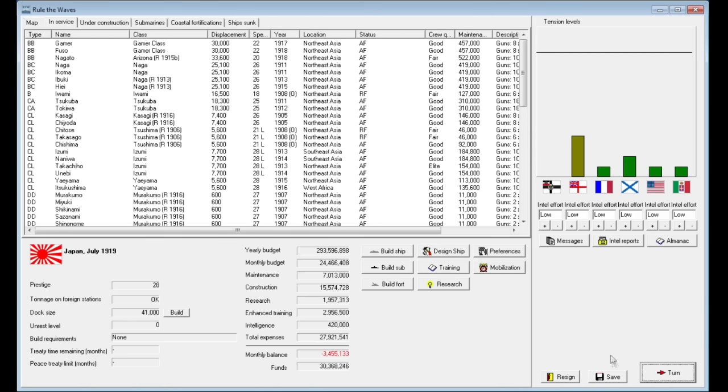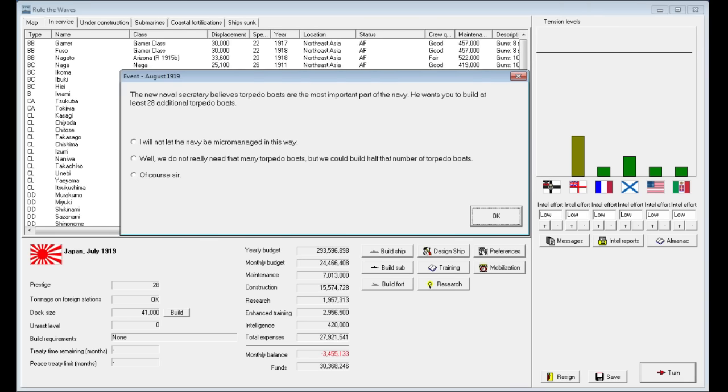Man, we're having all sorts of equipment delivery problems. I don't really have a ton of money that I want to throw around to build new ships, and tensions are really low anyway. Whoa, tensions are zero with Germany. The new naval secretary believes torpedo boats are the most important part of the Navy. He wants you to build at least 28 additional torpedo boats. I will not allow the Navy to be micromanaged in this way, a hit to prestige and budget. We do not really need that many torpedo boats, but we could build half the number. It's a hit to prestige. Or, of course, sir.